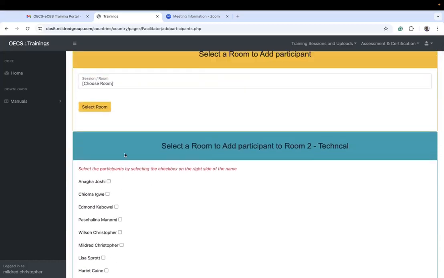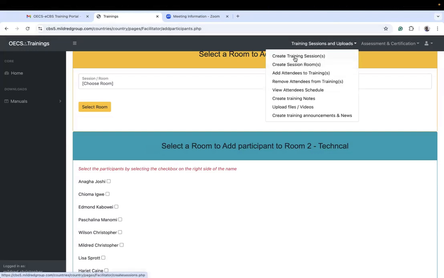So you add your participants to an unlimited number of rooms. You can add the same participant to different rooms, to all the rooms that exist for the same session, depending on what you want to achieve with the training workshop. Okay. So this is how we configure a training.